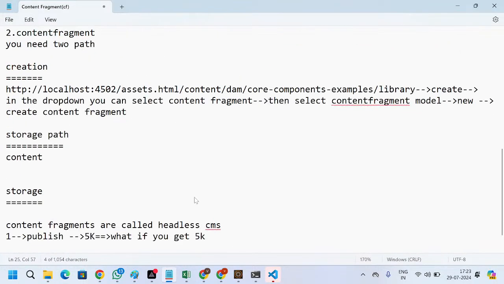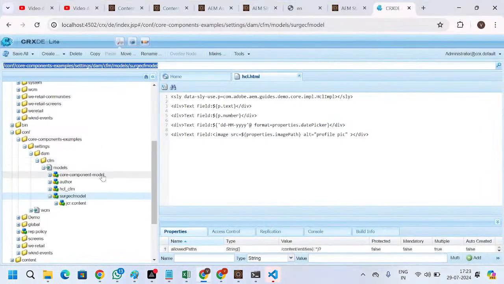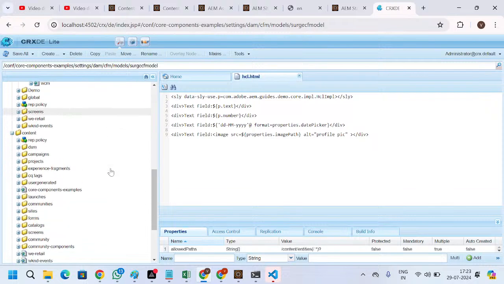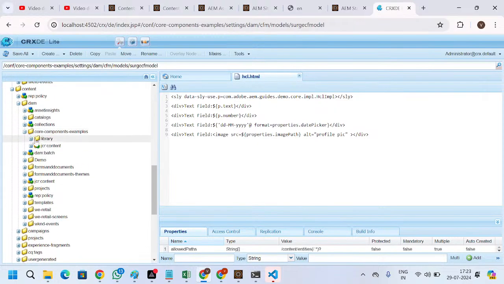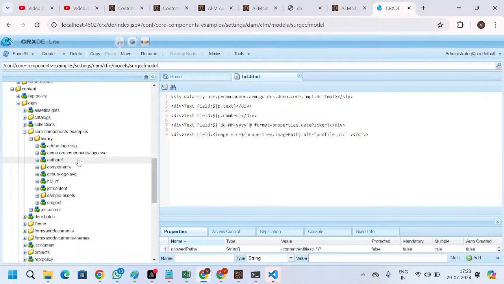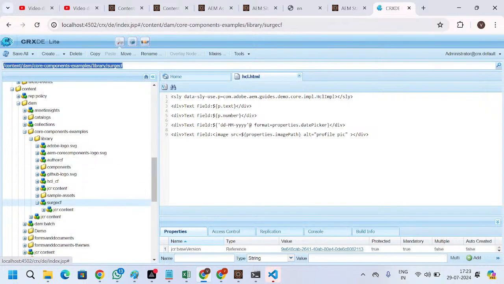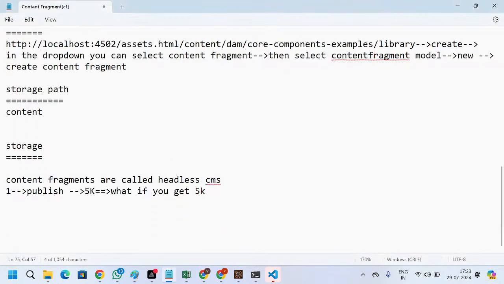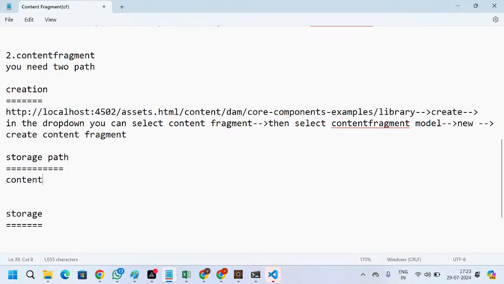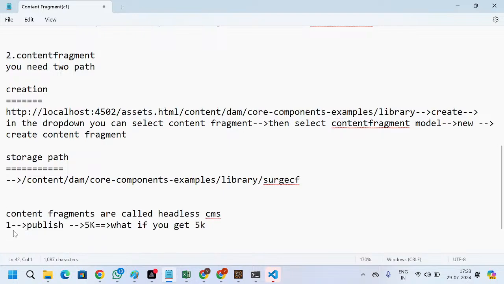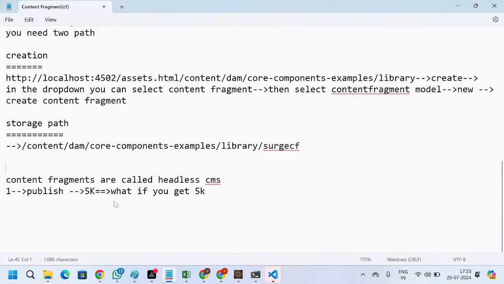In the same way, where do the content fragments get stored? The content fragments will be stored in the content folder, and then dam, where we have core components library, and then content fragments. So this is the storage path, and this is the creation path. Most people are confused in these areas. So don't confuse: the storage path is different, the creation path is different. Are you guys clear with my point?